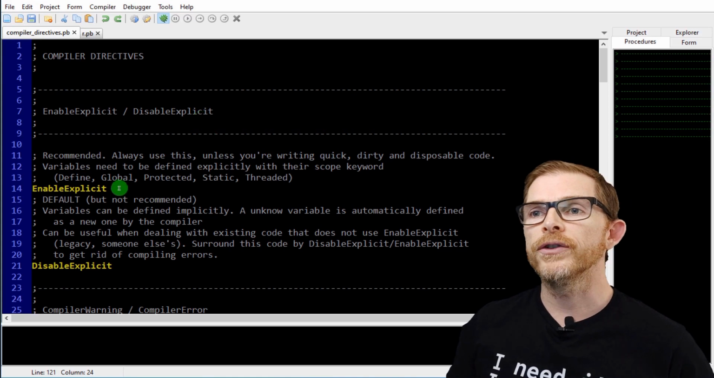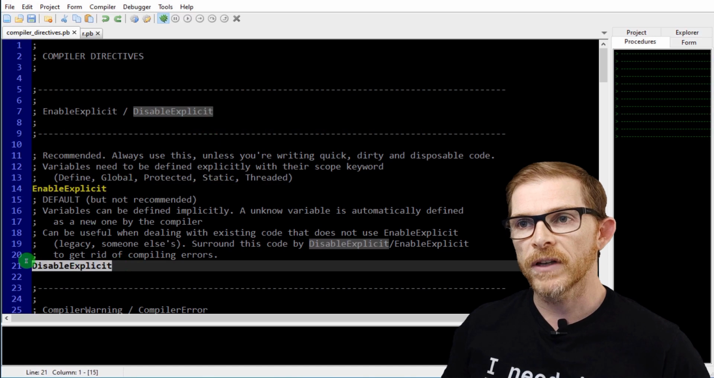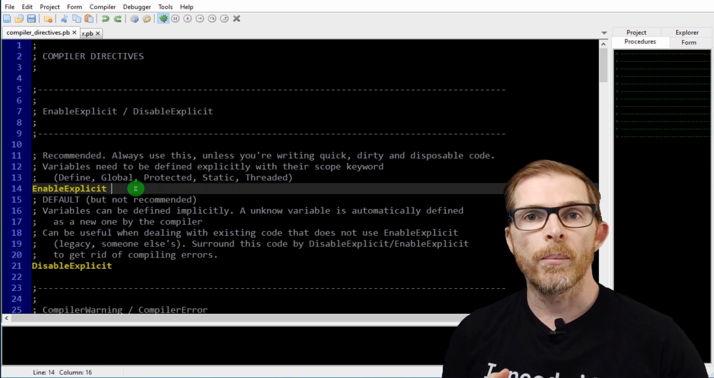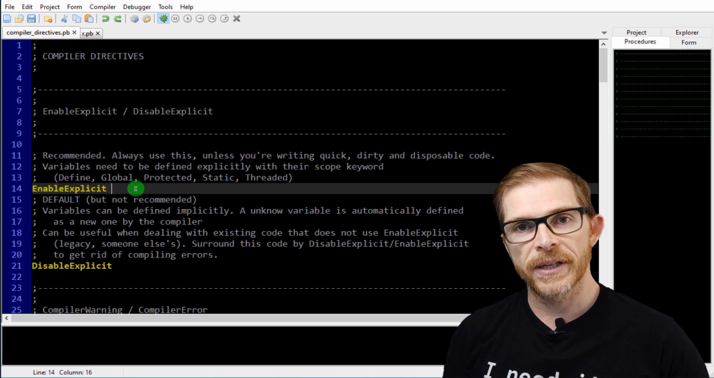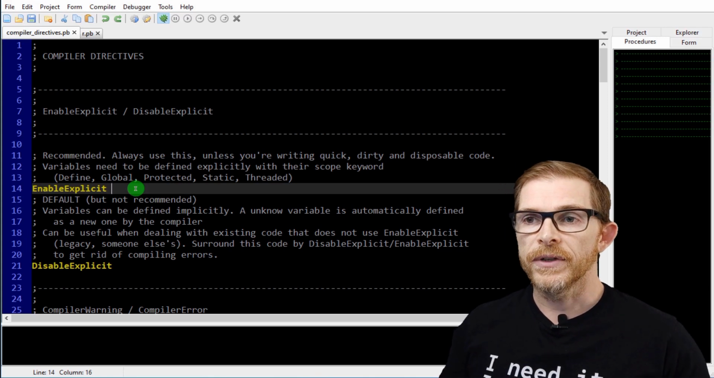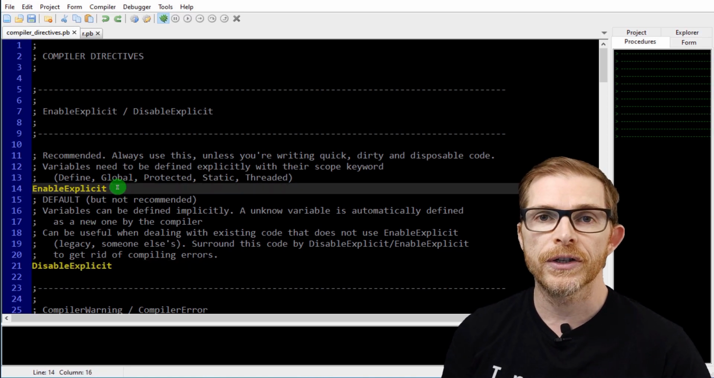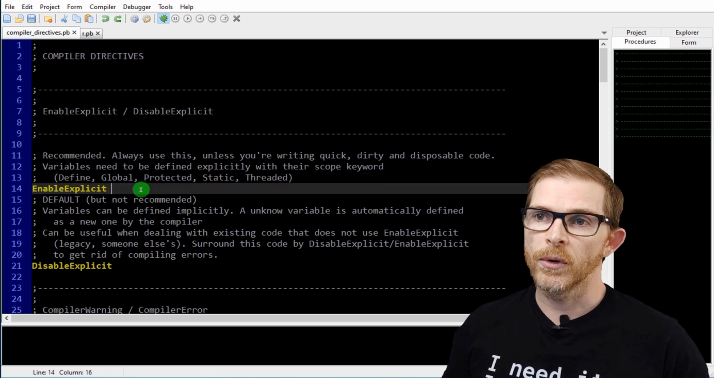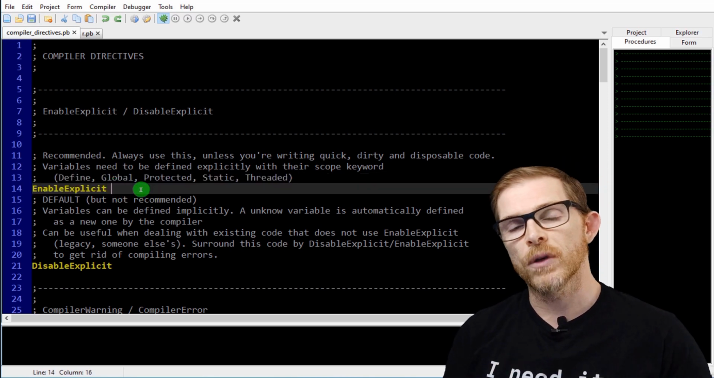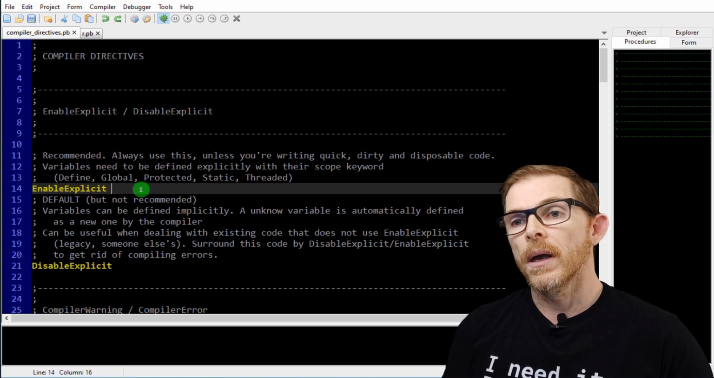So one quick one that you already know is the EnableExplicit and the DisableExplicit. It tells the compiler that all variables must be defined explicitly, and the DisableExplicit turns this explicit definition off. I recommend that you use EnableExplicit all the time. You put that at the top of your file or the top of your module and you're good to go.